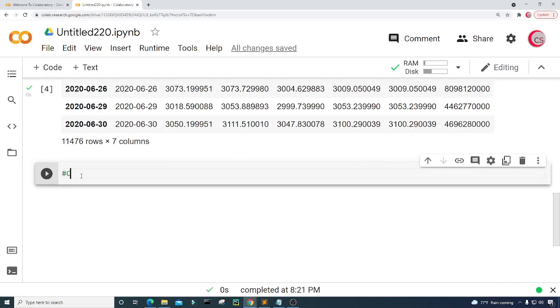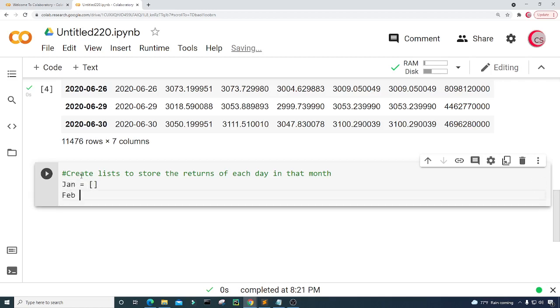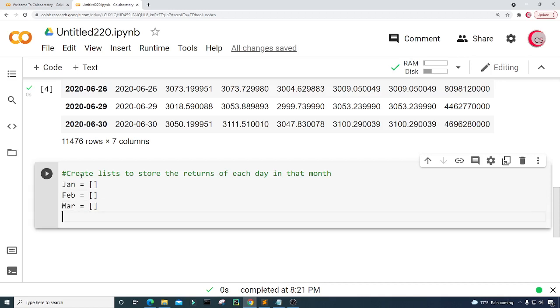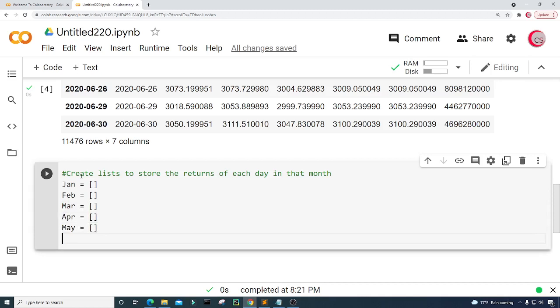And now in this cell, I'm going to create lists to store the returns of each day in that month. Okay, so there are 12 months within a year, so I'm going to have 12 lists. The first one I'm going to call Jan. I'm going to set it equal to an empty list. Feb, set it equal to an empty list. Of course, Jan for January, Feb for February, Mar for March, Apr for April, May for May, and June will also just be June. So I have a list for that.